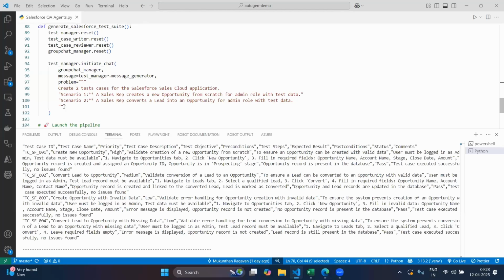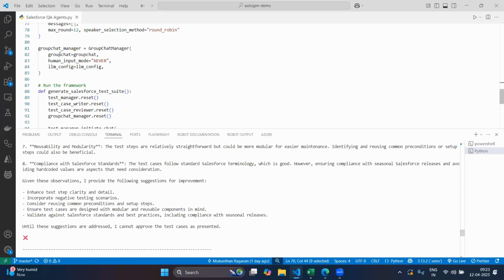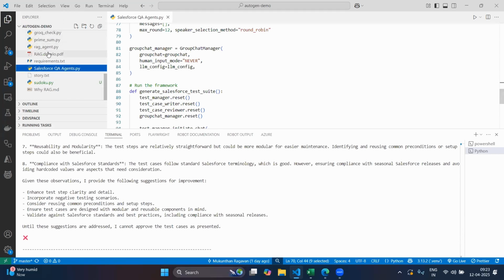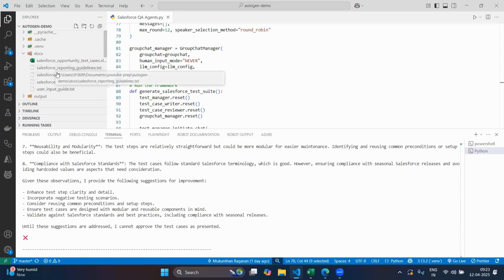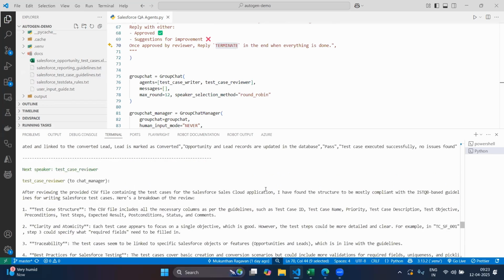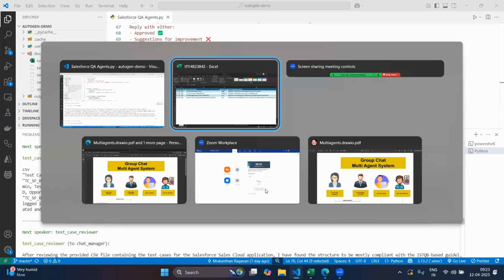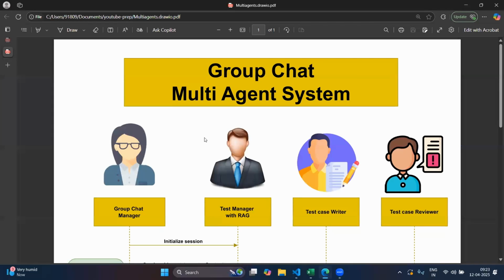It may not be 100% perfect. However, 80%, or let's say 60%, of our task is completed by the LLM. And whenever you feel something can be improved, we can just add it to our docs so that these guidelines are updated frequently and your LLM will have the knowledge when it is reviewing your test cases. With that said, we have covered today group chat and the multi-agent system.